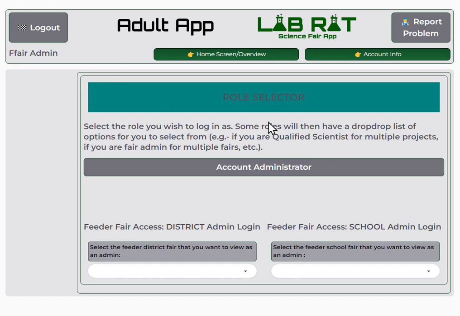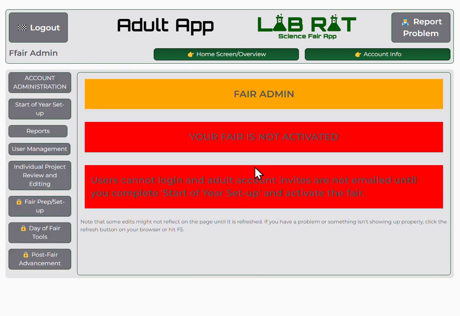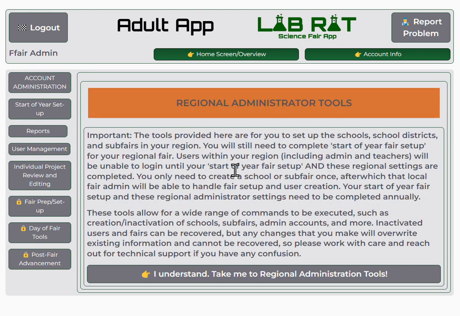So I'm already logged in, and in the role selector, I'm going to pick my account administrator login. I've got another video I'm going to record for the other administrators getting started, because they have a little different start than account administrators, and I'm going to cover some of the other things about login. So right now we're just focusing on the school divisions and the schools. The first thing I'm going to do is click on this account administration button.